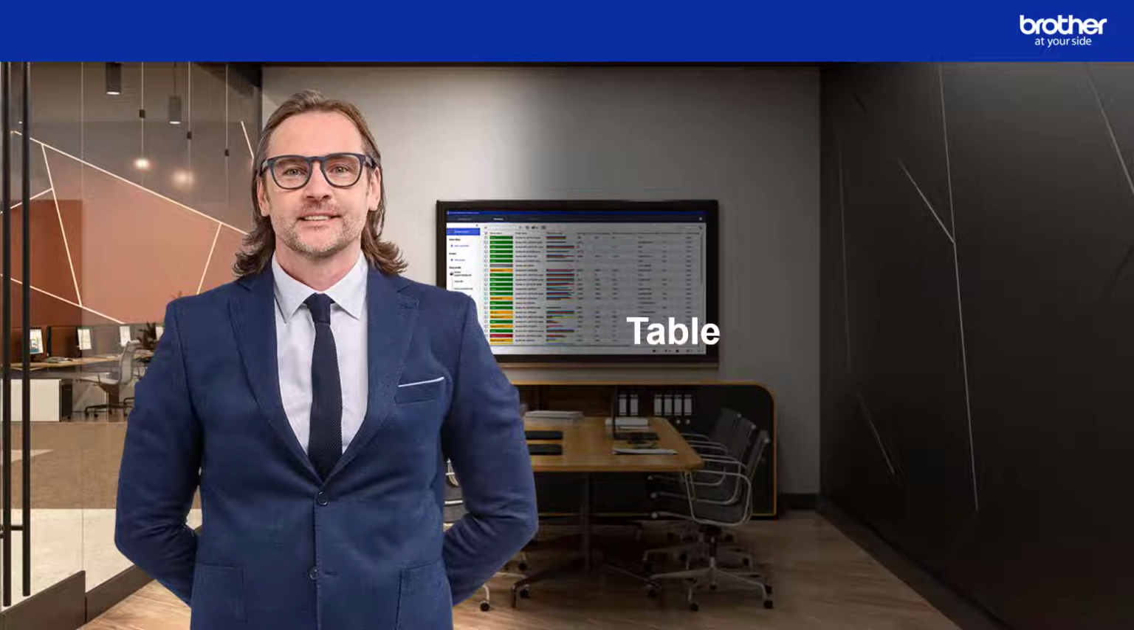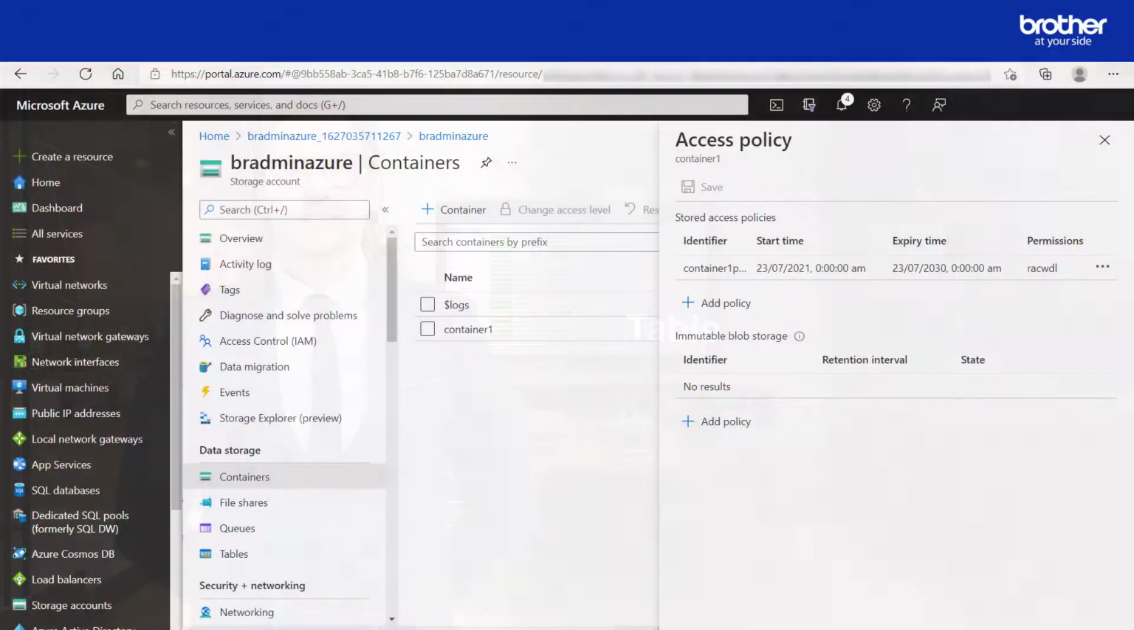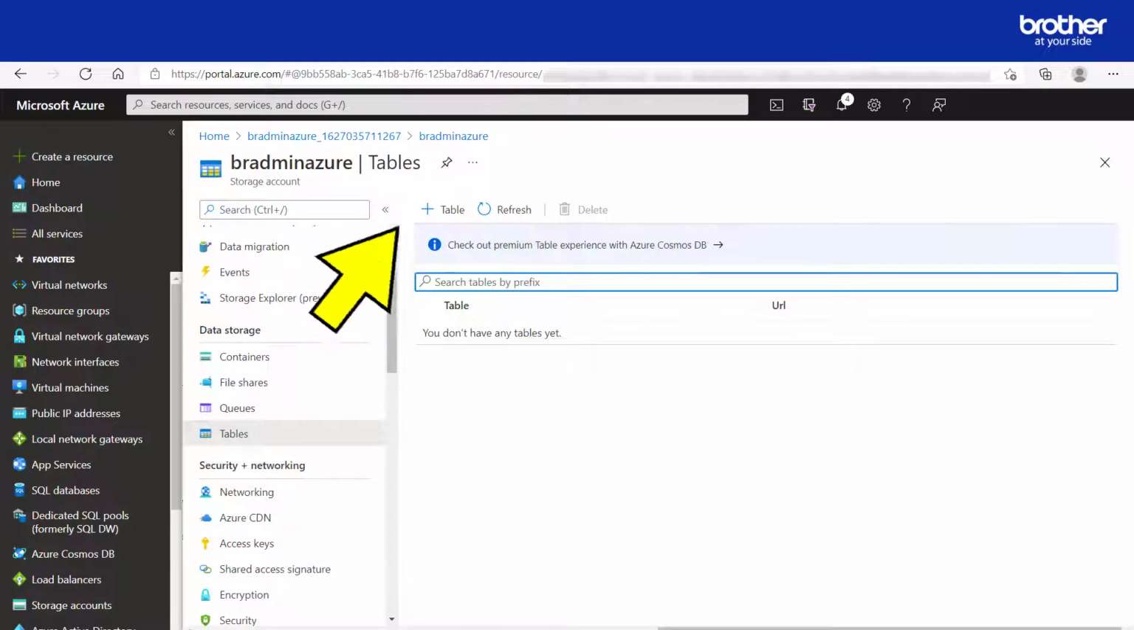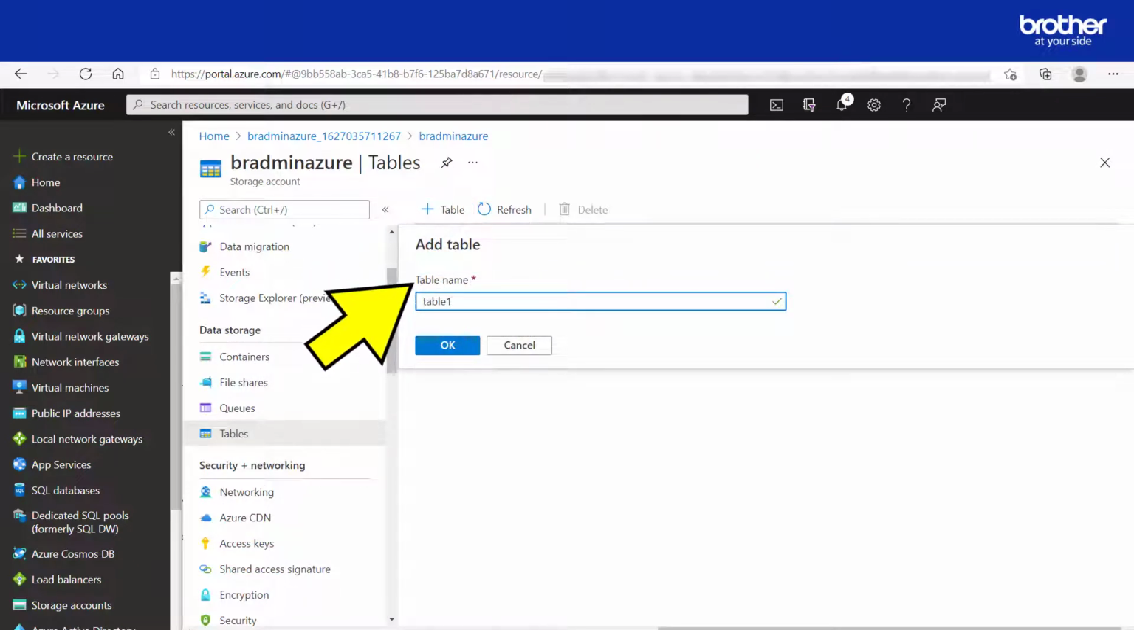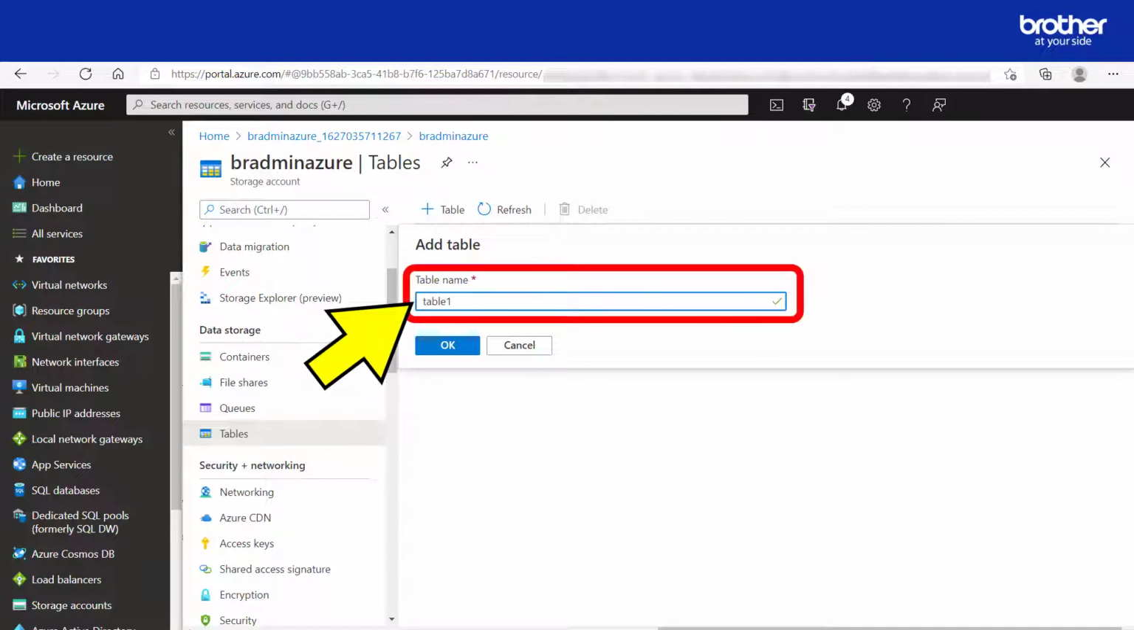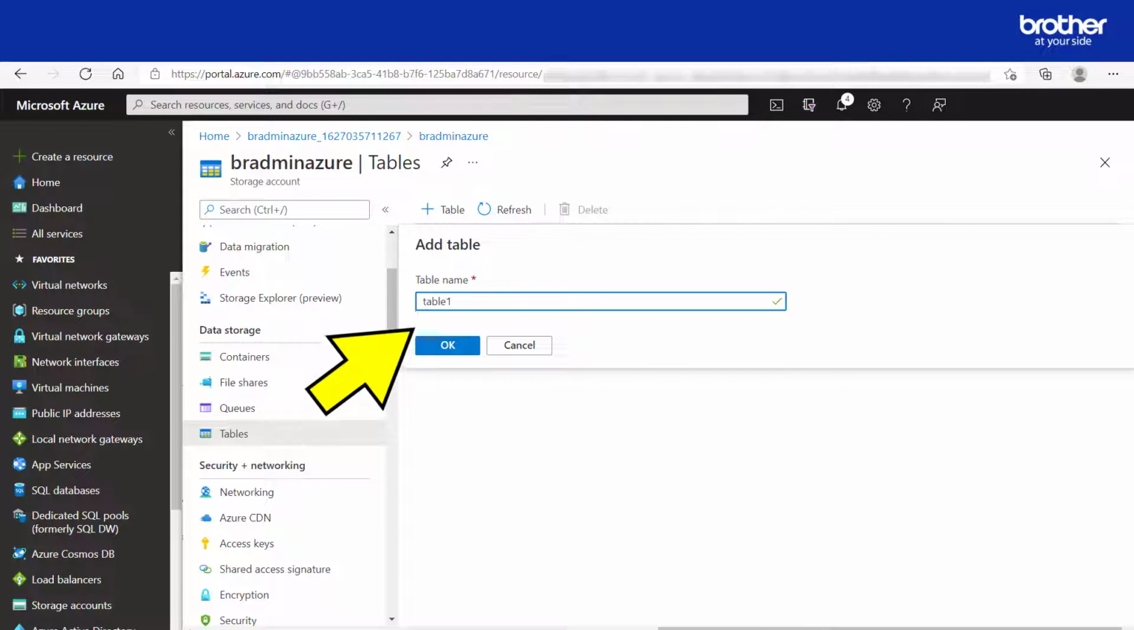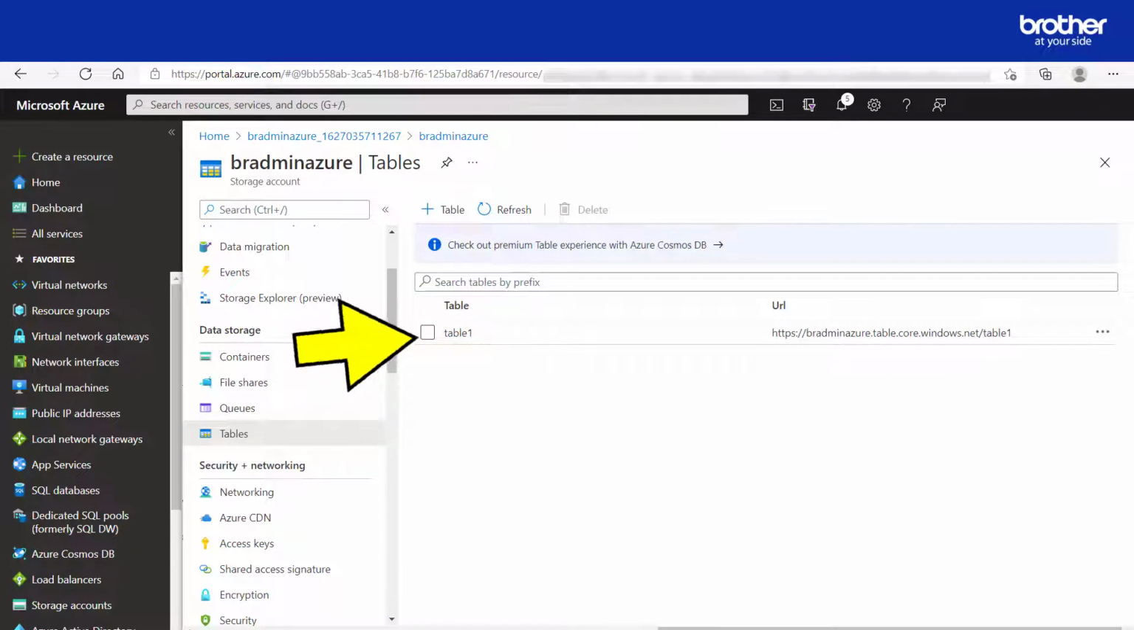Creating the table. Now we need to create the table by clicking the Tables option. Then click the Add Table button. Give your table a name. Here I'm calling it Table 1. Click the OK button. After a short while, the table will be ready.